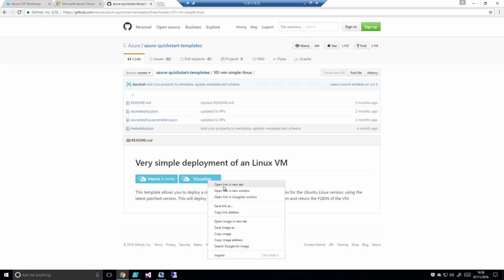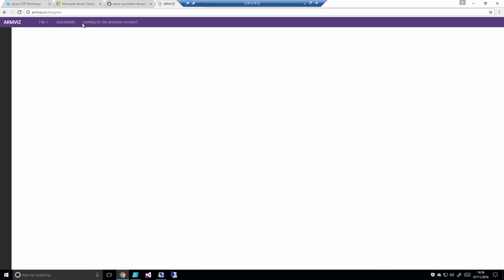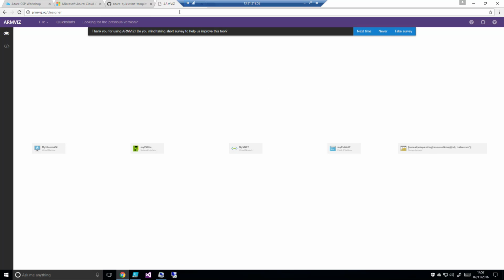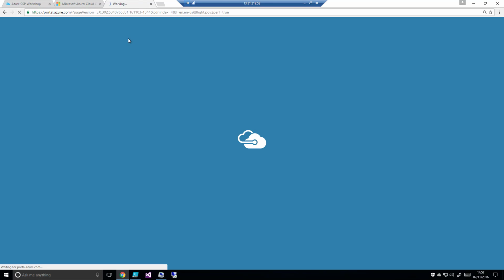Let's begin by visualizing. So I'll open that in a new tab, and it's going to load the ArmViz.io designer. And from here, we can see that we've got the virtual machine. We've also got the network interface card, the virtual network, the public IP address, and the storage account. So that resource provider has called on a number of additional resource providers to provide the components for this solution. From there, if we go into Deploy to Azure, then that template will be extracted from the Git repository and will import itself into my Azure subscription.